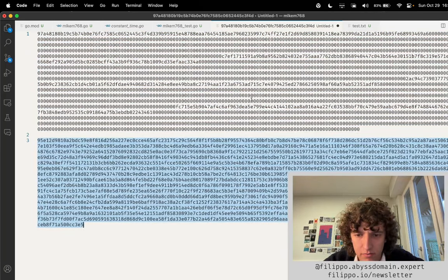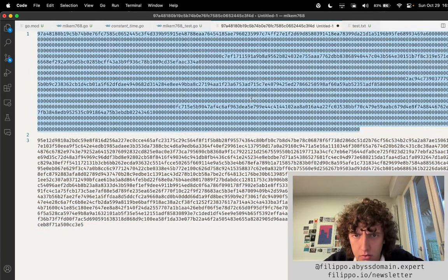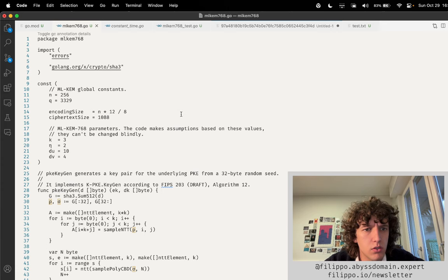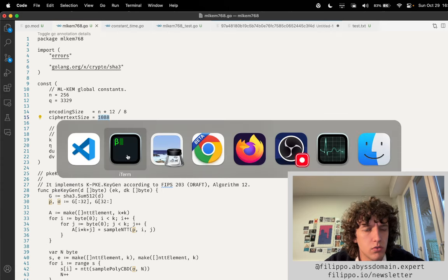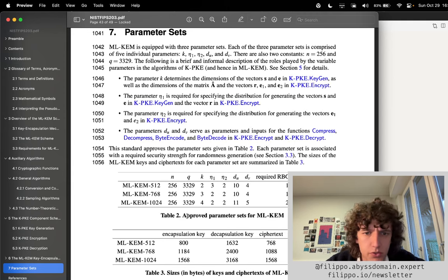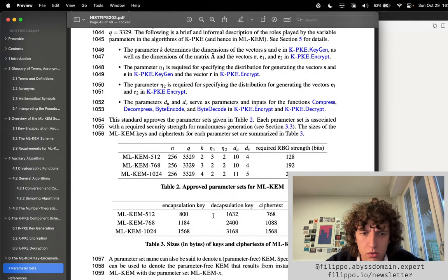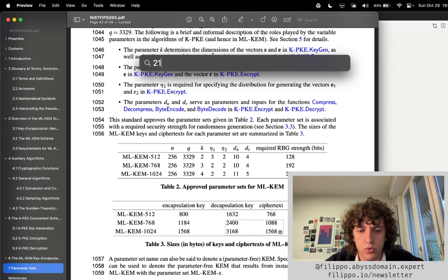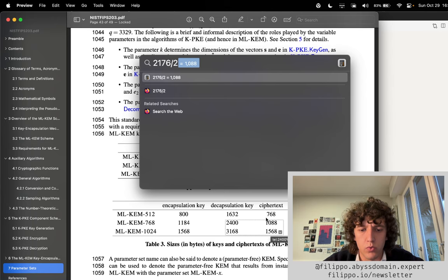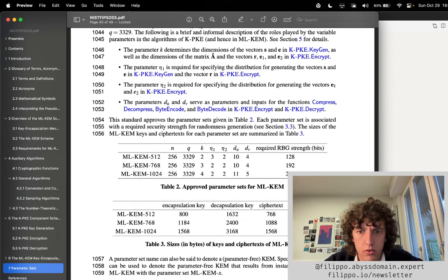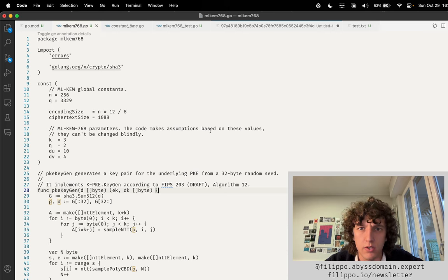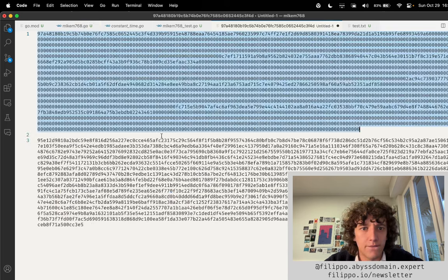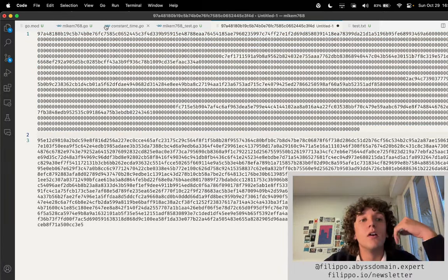It's not even the right length. However, 2176. That's also not what we expected. Did I read the parameter set wrong? Oh, right, it's double it, of course. So 2176 divided by 2 is 1088. Okay, that's correct, actually. So 1088 is what it's supposed to be, but we're not even generating the right length of it. That's fun. All right, let's figure it out.